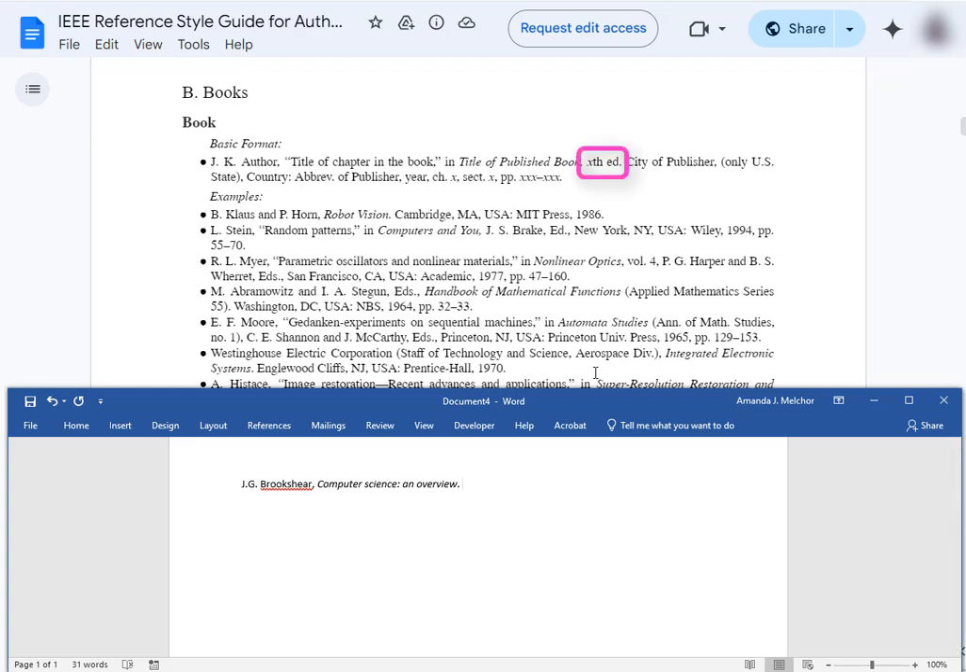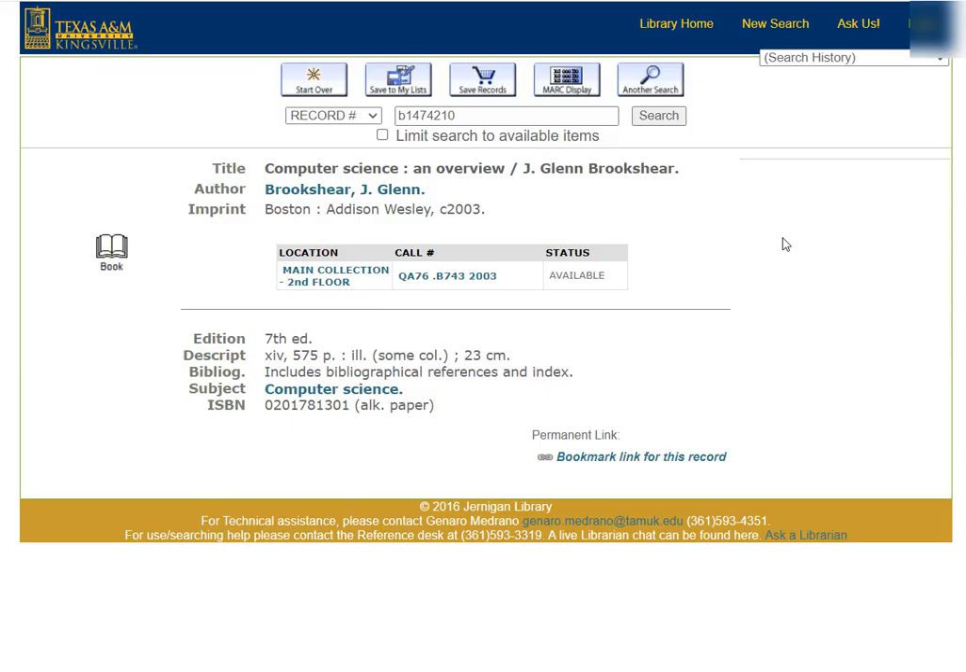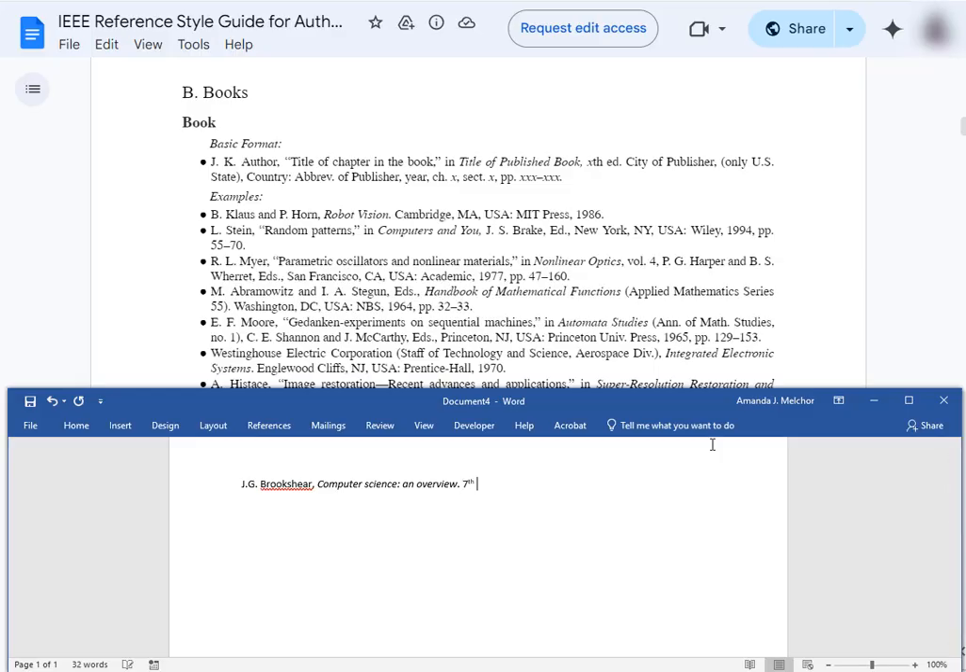After the book title, the edition information is next. According to our book record, the book is the 7th edition. We'll type 7th ED followed by a period.